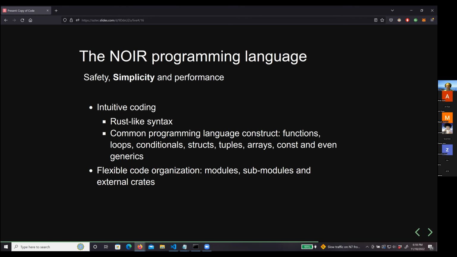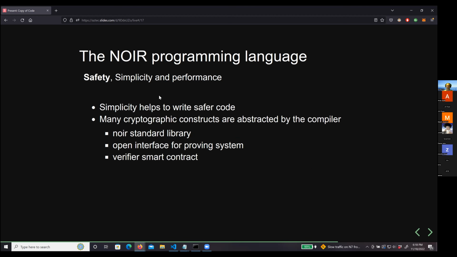Also, you can organize the code using modules, submodules, and even external crates that are on GitHub. You can reference them. So our goal, at least, is that Noir is very easy to use, and then you can organize your code with structs, with modules, etc. So having the code organized like that and having an intuitive syntax, I think it's very important to write safe code. So this is important for safety.